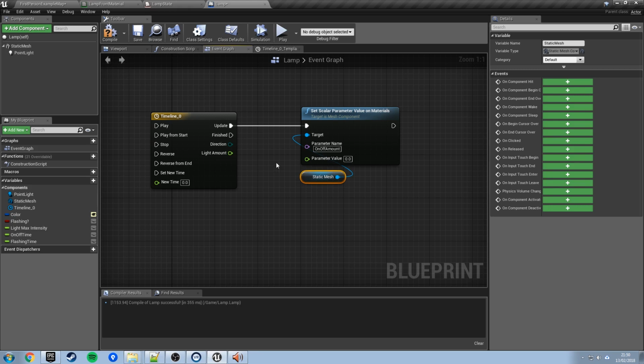And what do we want to set it to? Well, we want to set it to whichever this light amount is. So remember, this is a value that's changing between 0 and 1, and this parameter value expects a value of 0 and 1 to drive that linear interpolate.